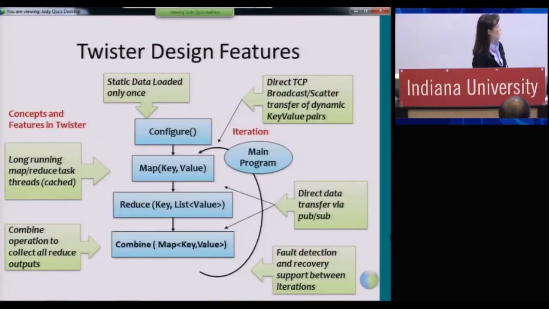In terms of the design features of Twister, because there are a lot of iterative frameworks, the unique part is that we have static data loading only once for efficiency. Currently, Hadoop MapReduce loads data from disk each time and writes back to the disk. So what we're doing is loading static data into memory and doing in-memory computation. The second thing is that, as we mentioned, we use long-running threads, and they are cached.